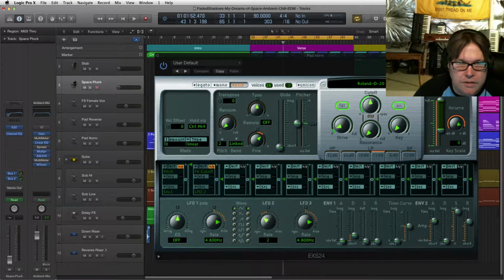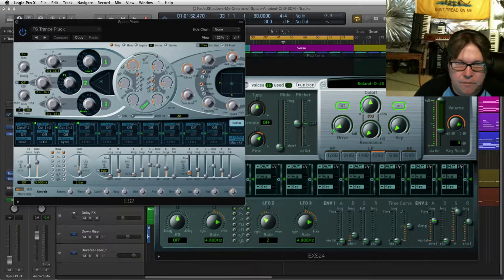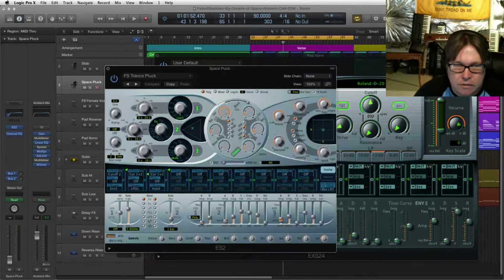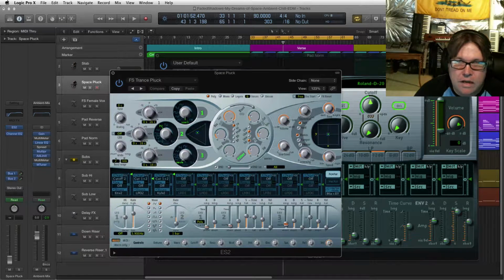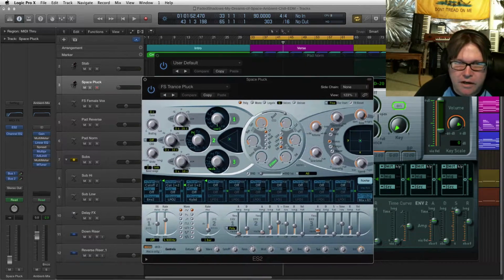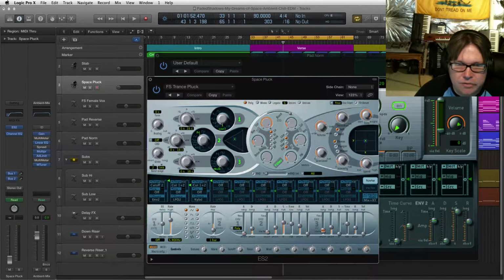Now, what about some of the Logic stuff? Logic has an ES2. What did I do here? Okay, well, you can see right here I took the master tunings of each synth engine and I raised them up 16 cents. There you go. Now, Logic's tuning here, is it really affecting this? I'm not sure. I'm not really trusting Logic.